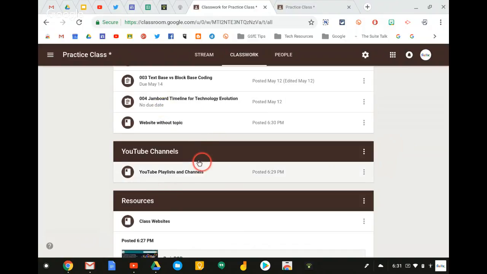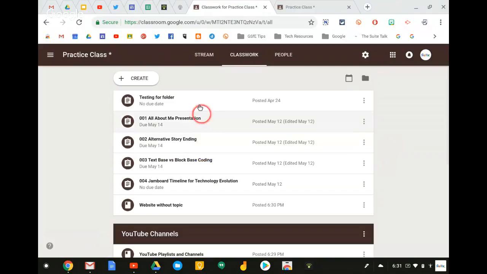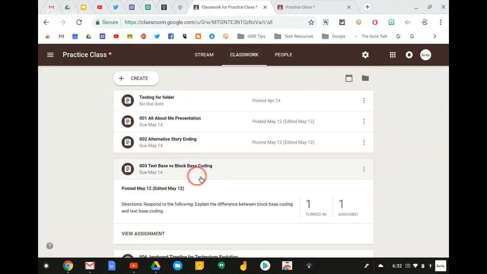So the next thing that I want to show you is the grading tool. The grading tool is a great new feature that was just released. So I am going to go into the classwork page. Actually, hold on. Yep. And I'm going to open up an assignment.